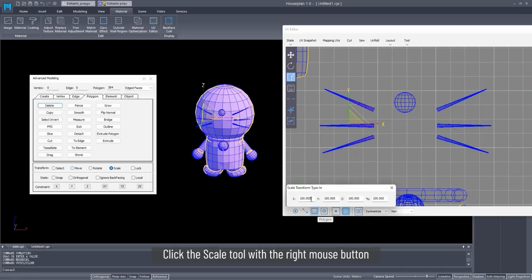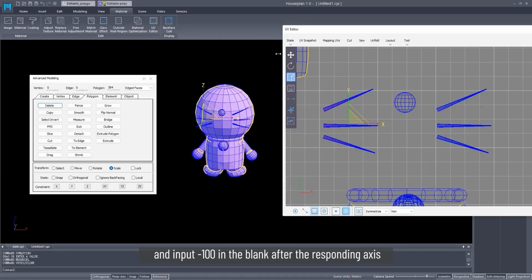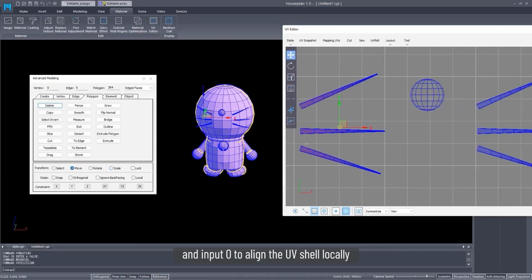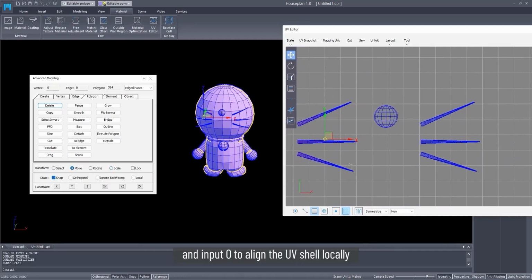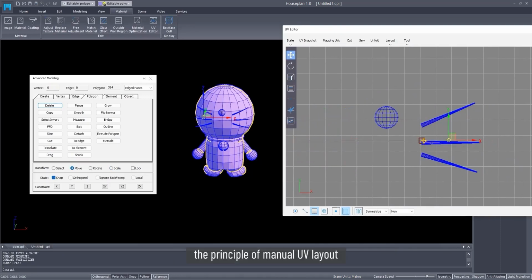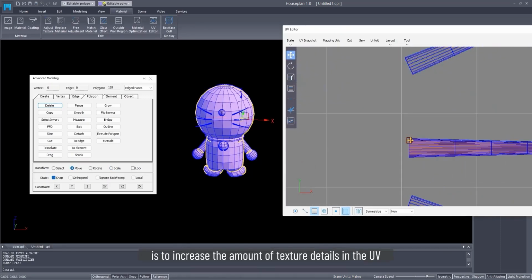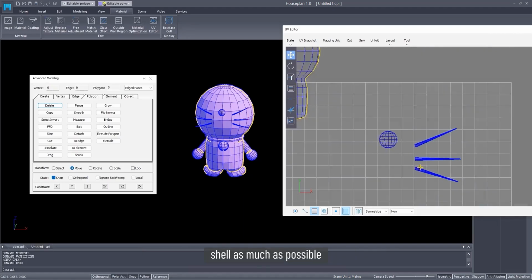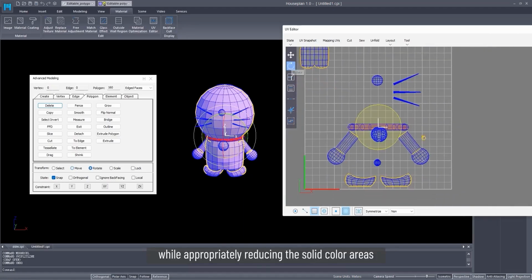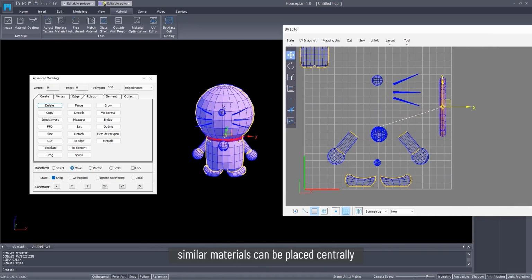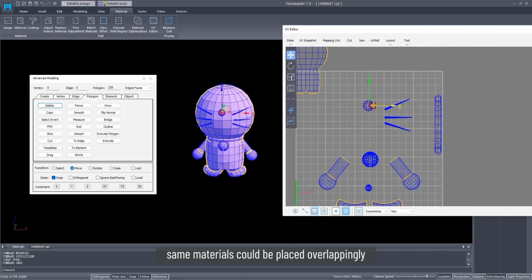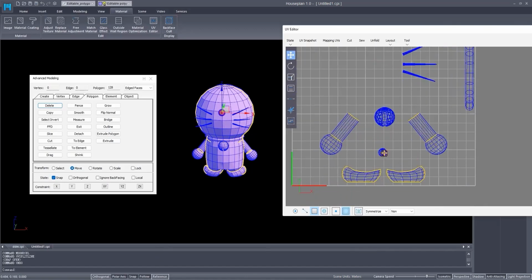Click the Scale tool with the right mouse button and input -100 in the blank after the corresponding axis to mirror the UV shell, and input 0 to align the UV shell locally. The principle of manual UV layout is to increase the amount of texture details in the UV shell as much as possible, while appropriately reducing the solid color areas. Similar materials can be placed centrally, same materials could be placed overlappingly.